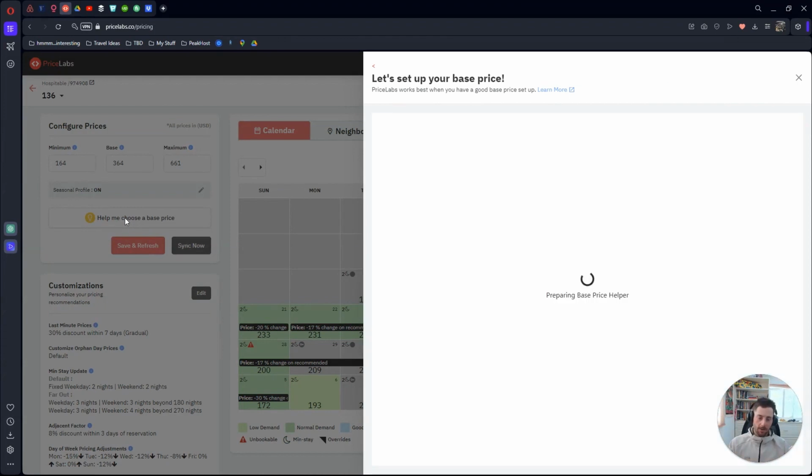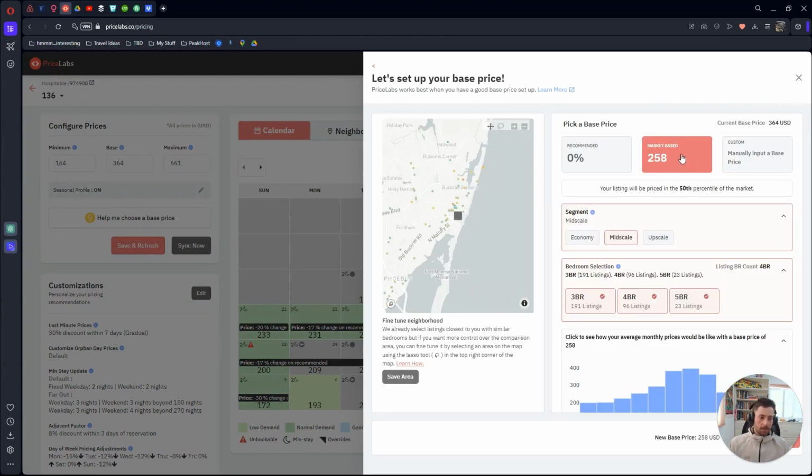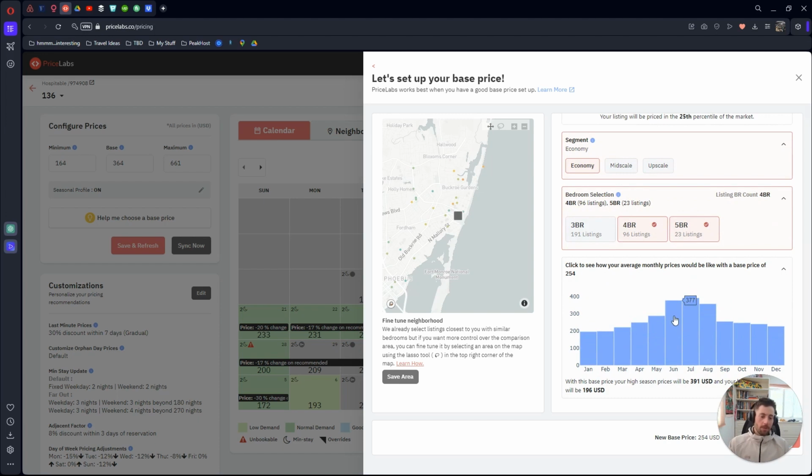I use this pretty often. So there's a market-based base price. You can base it off the bedroom selection. So if I take out three-bedroom, this jumps up. If I go to upscale, it jumps up. If I go to economy, it jumps down. And you can see what the average monthly prices will be if you set your base price to 254.